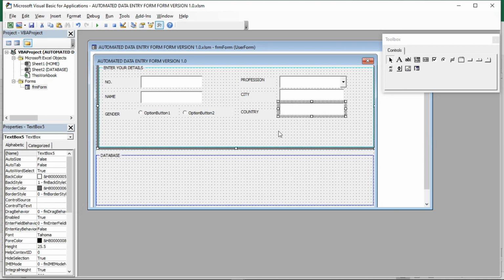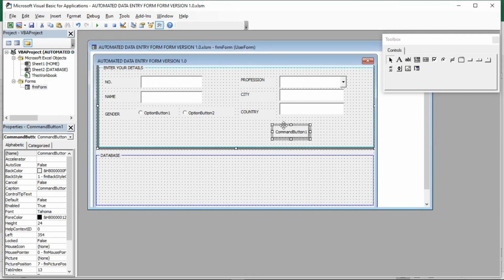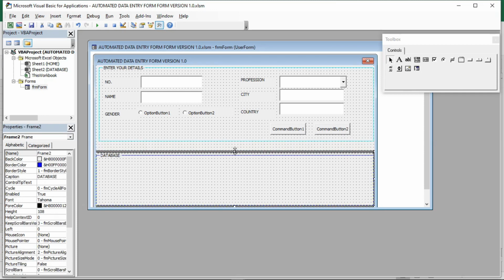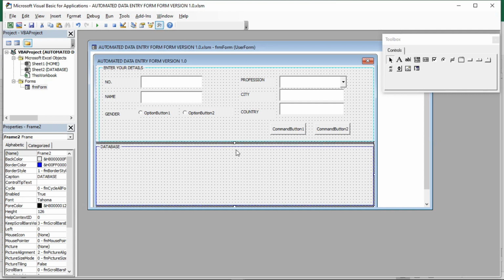Now I also want us to create the command buttons here, for save and for reset. The command button is here. Just click and add one here, also add another one here for reset. I think this one is perfect. And then let me try to resize this frame so that it does not waste our space. I think it's perfect.